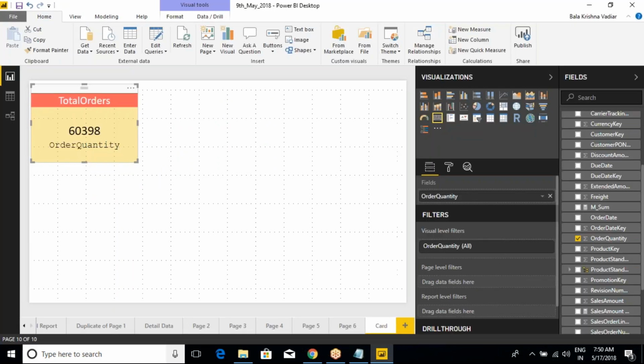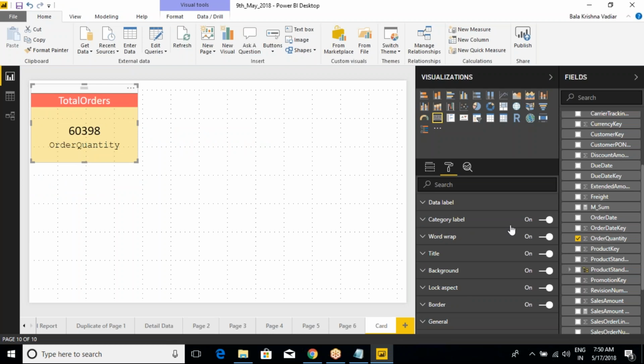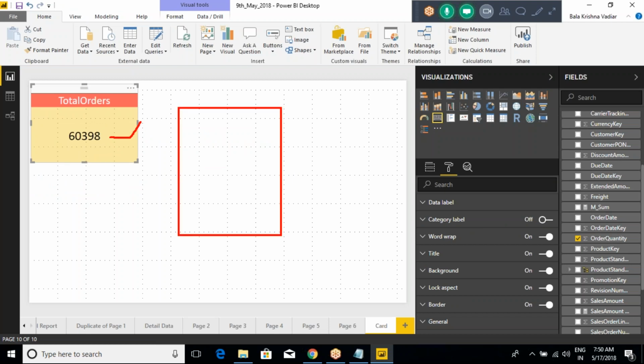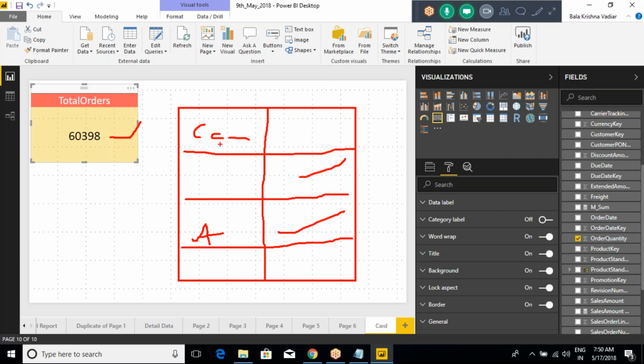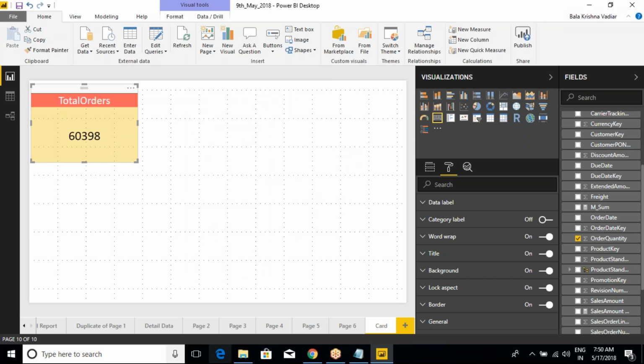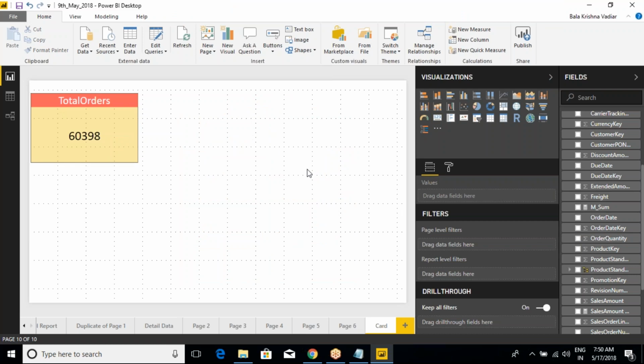So sometimes what will happen, let me disable this category label. Sometimes I want to split the orders into multiple cards. Let's say there is one card here. I'm just going to split like this. Let's say country wise, for Canada or Australia, what is the value? For America, what are the orders we are getting? So if you want to split the same number into each country wise or each yearly basis, then we need to go for the multi-row card.